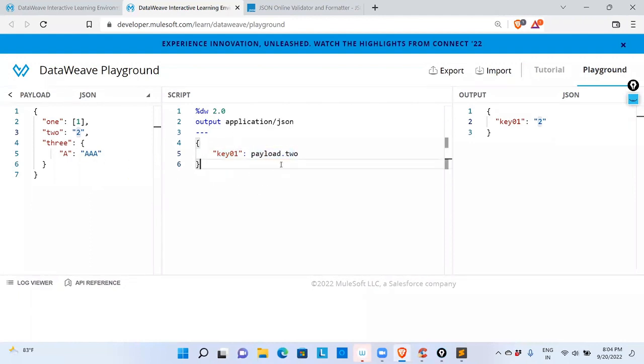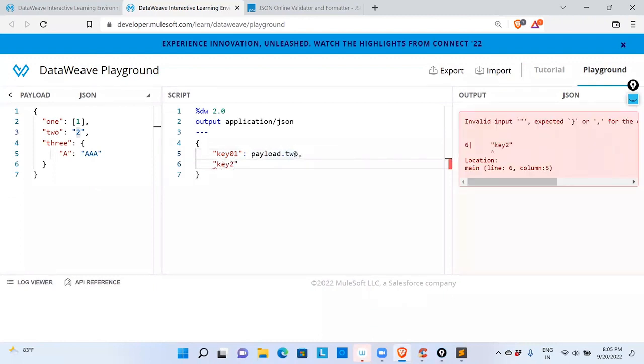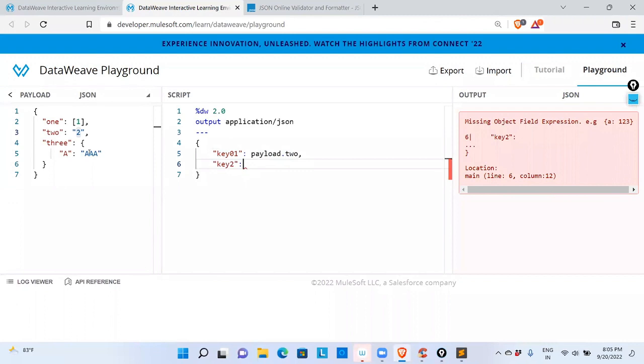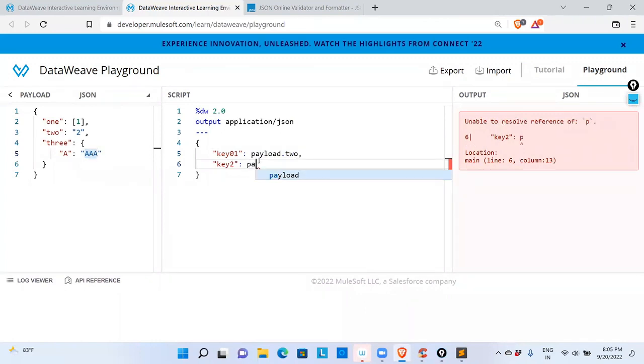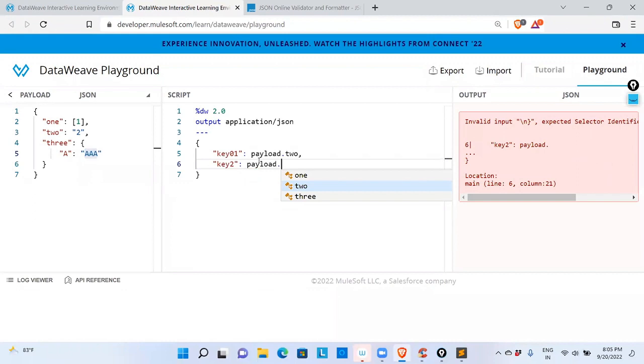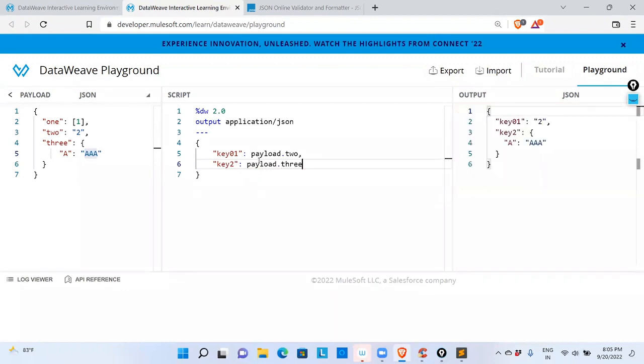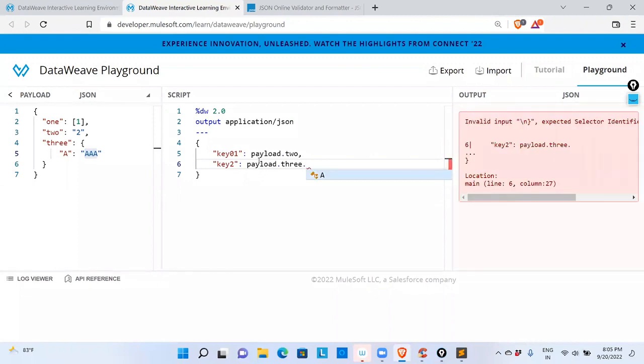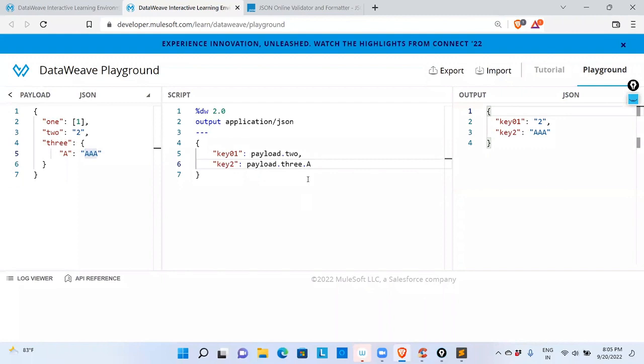So for example, I want to print like this one. There is a key 2. For this key 2, I want to print this value. Tell me how we are going to access that. Payload.3. Then dot, and you can see again dot. Why am I placing dot again here?